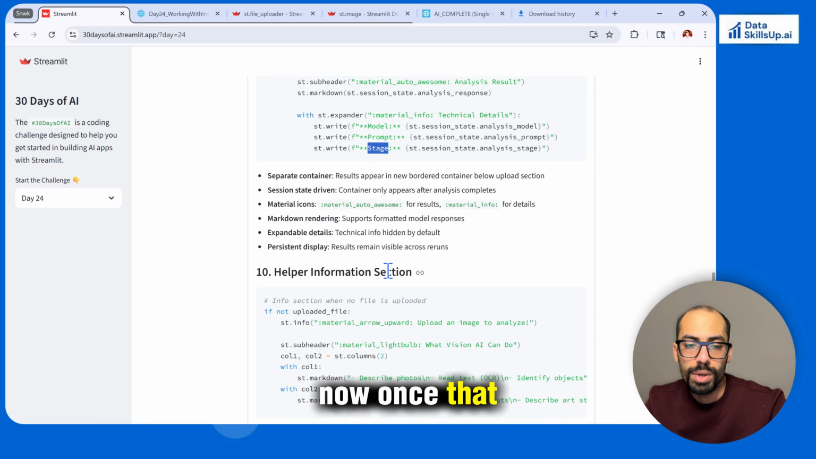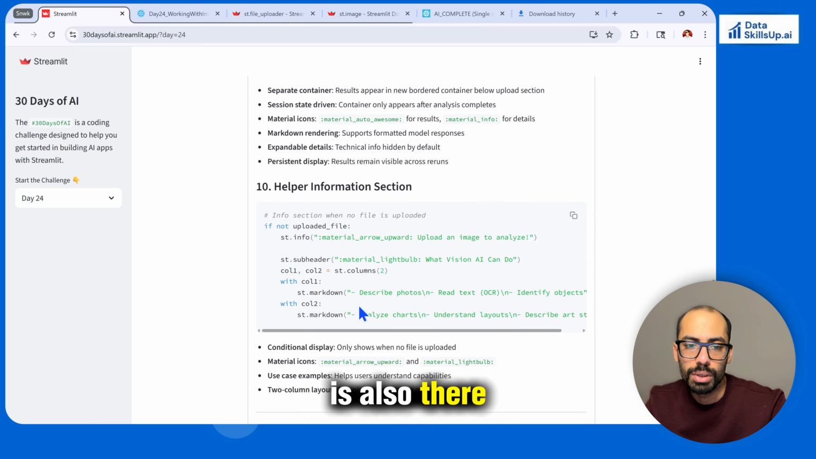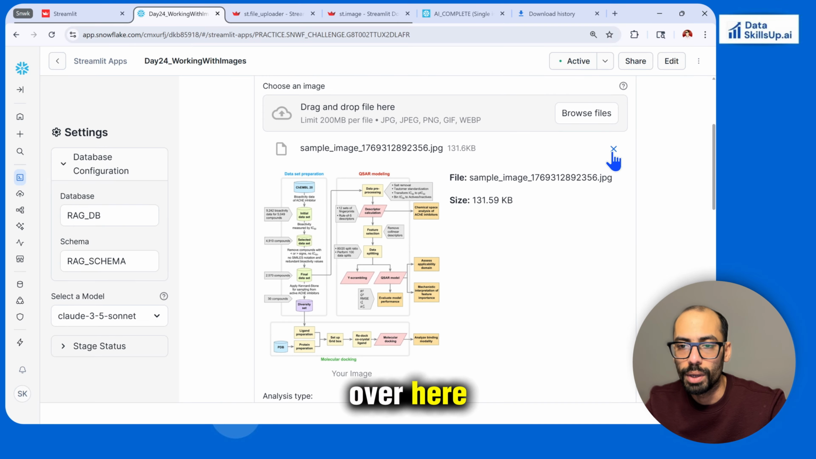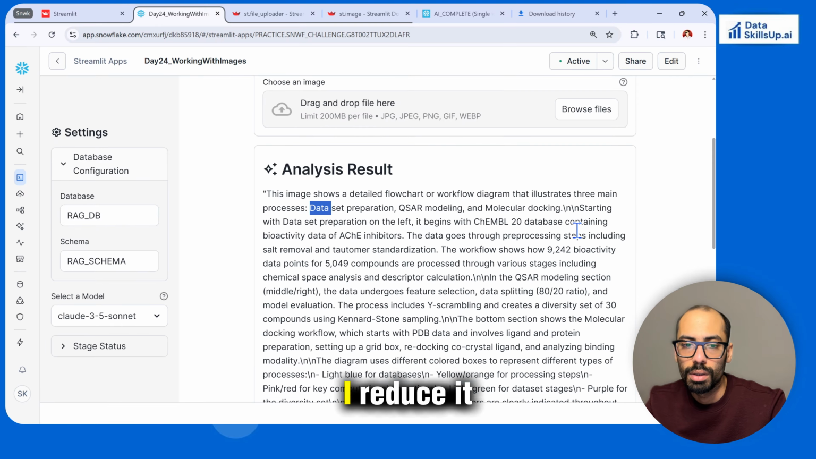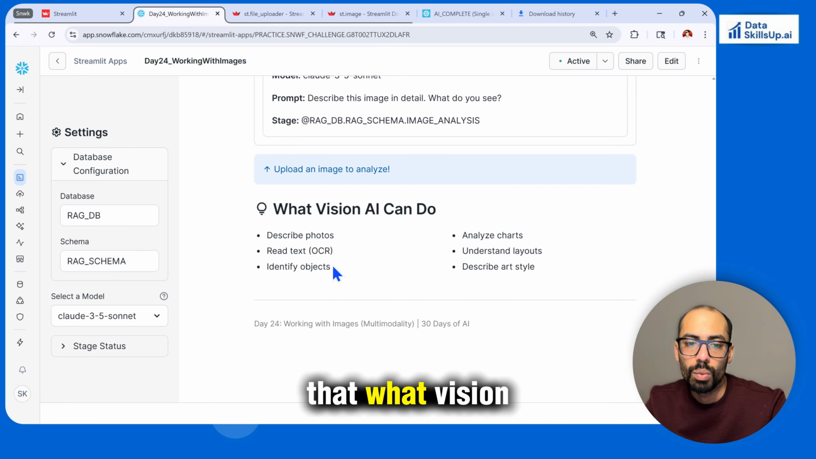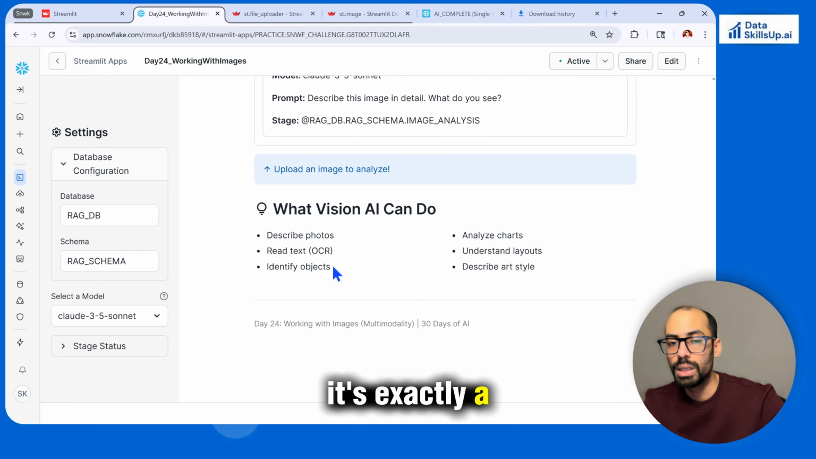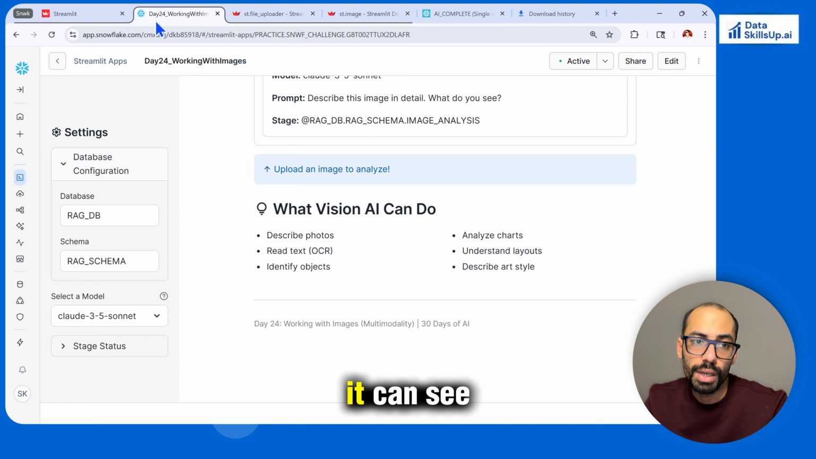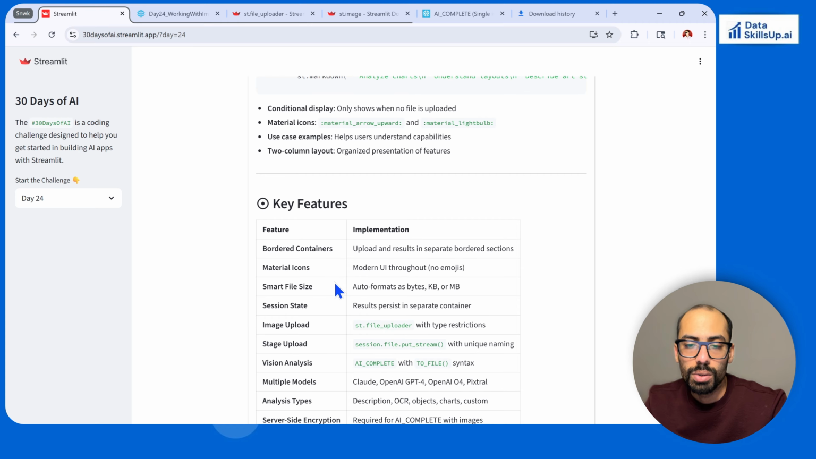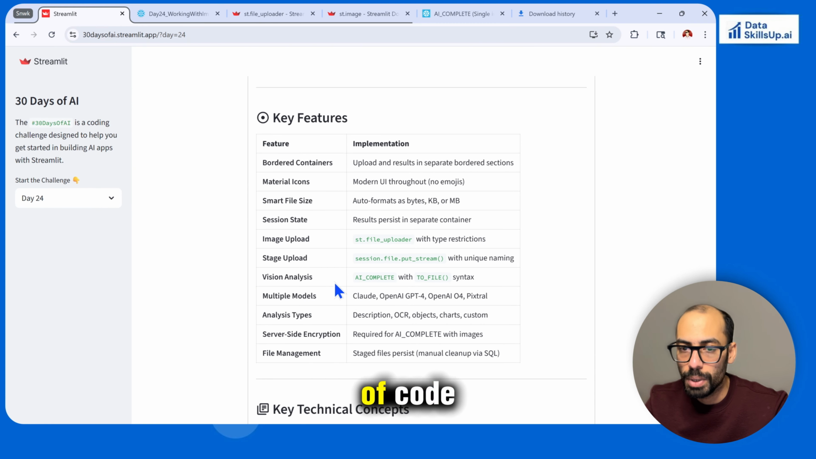Cool. Now, once that is done, some helper information is also there in case there is no uploaded file over here, right? Let's suppose if I reduce it, you see, this is the information which is uploaded, that what Vision AI can do. It's exactly a Vision AI. It can read it, it can see it and understand the information, grab the information. So likewise, this is the main piece of code.